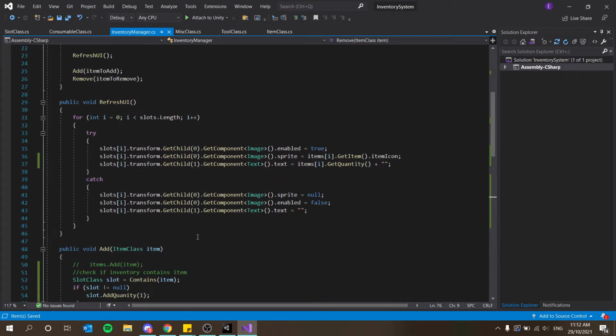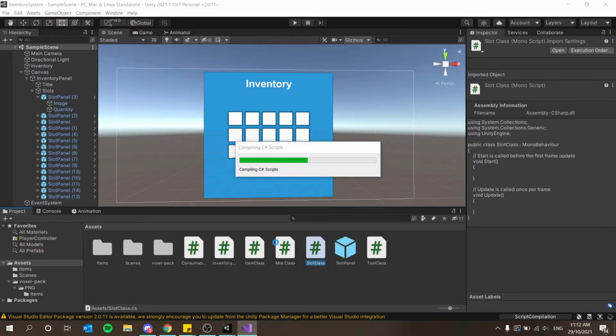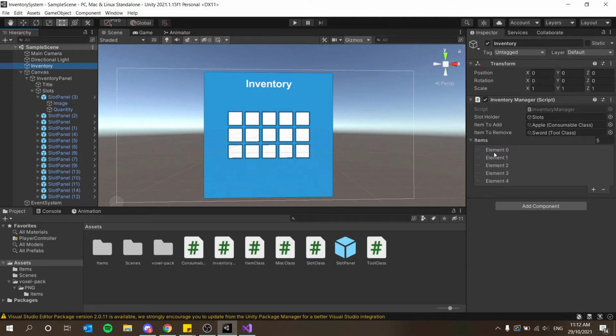Beautiful. Okay. So I think with all that set up, that should actually work perfectly in theory. One thing I do need to do is go back into our inventory manager, and you'll see that the UI here is a little bit different. We now have element 0, element blah, blah, blah, and so on. So I'm going to delete all of these for now. Put this to there. Cool.